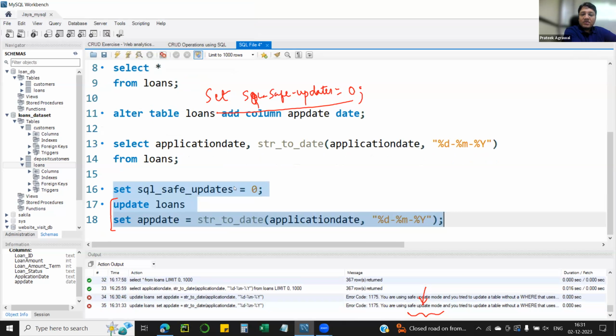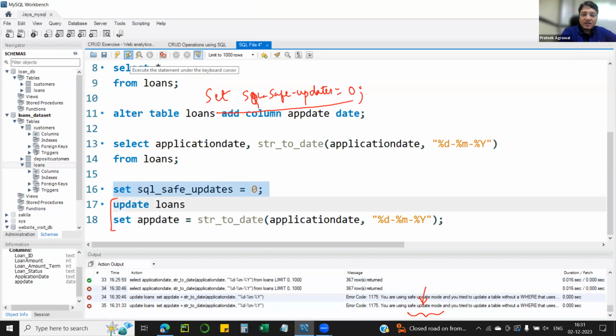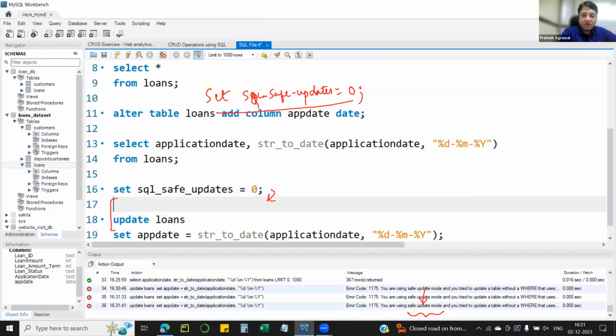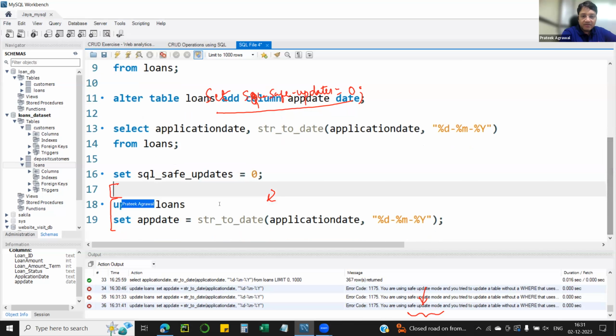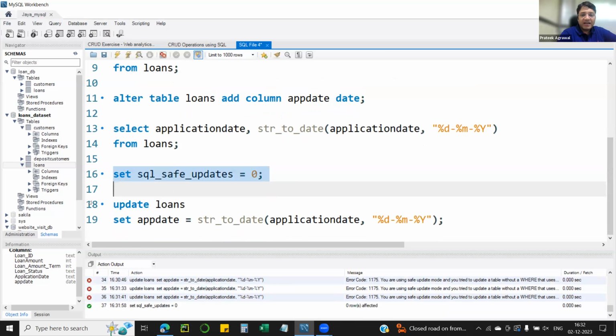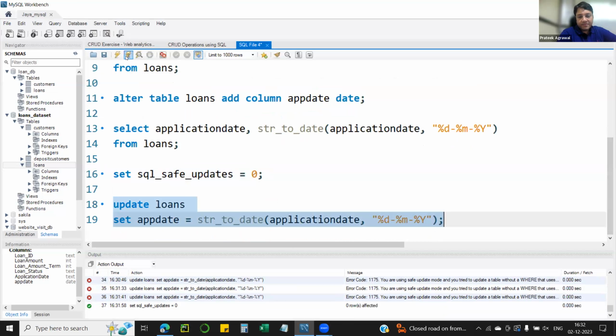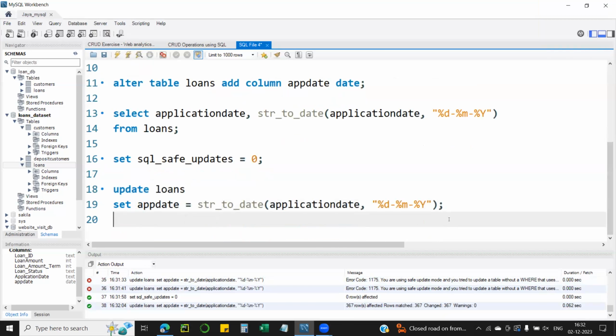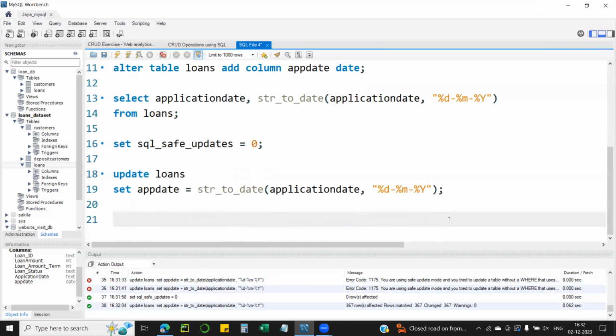No, don't. Run the 16th line first. Give a line space. Set SQL underscore save underscore updates is equal to 0. Run line number 16. Now run line number 18 and 19. Got it? Now verify. How will we verify? Jaya? We use a select statement. Yeah, let's do that.